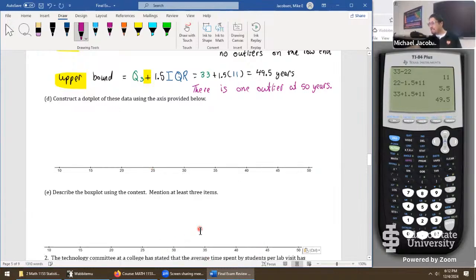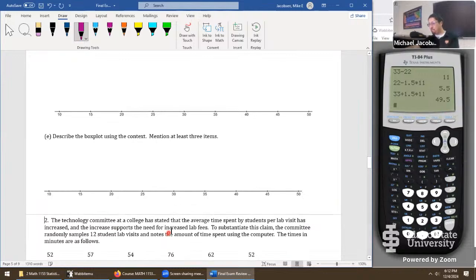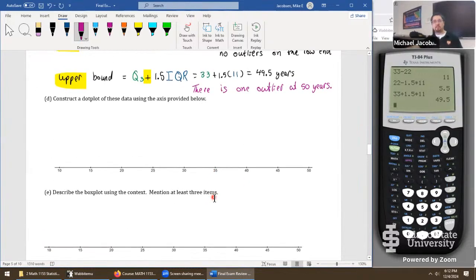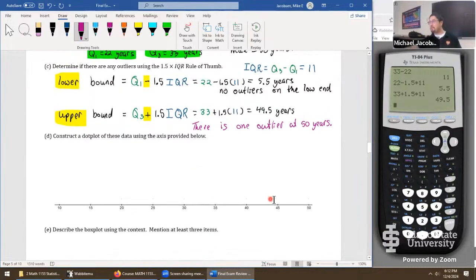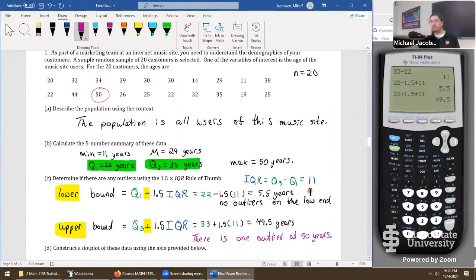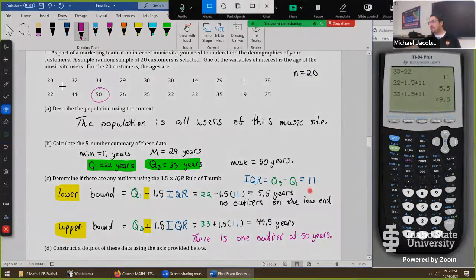I guess the idea is that this is a final exam review problem. I wouldn't ask both plots, but we're doing both just for the sake of reviewing. I think that was my thought. I just forgot. So first one is a dot plot, which means if you're doing a dot plot, you have to go to all of your original data way up here.